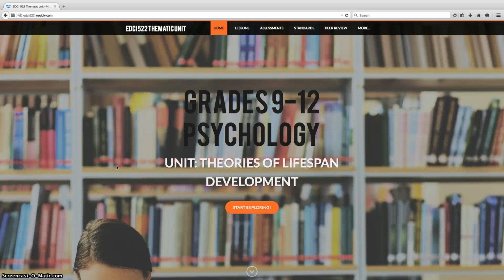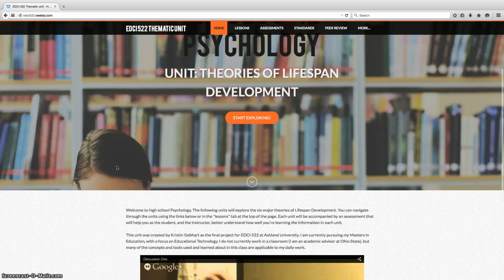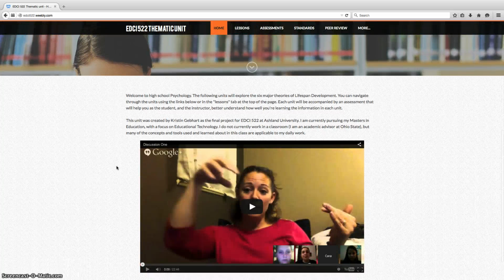of lifespan development. On the first page, you have a couple things, an introduction to the course, which kind of lays out how the unit is organized. It also goes just into very brief detail about how to navigate through the page. Then there's a description about myself. I'm currently pursuing a master's in education with a focus on educational technology. I'm not in a classroom right now.